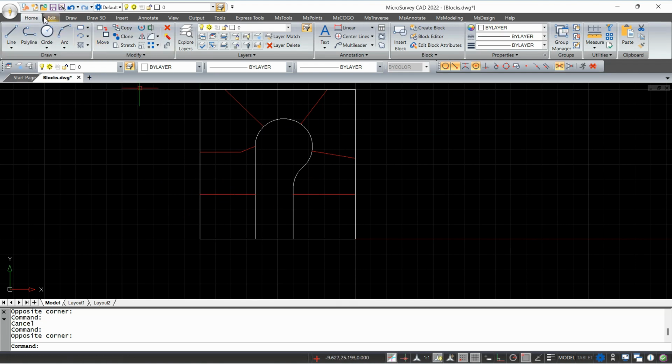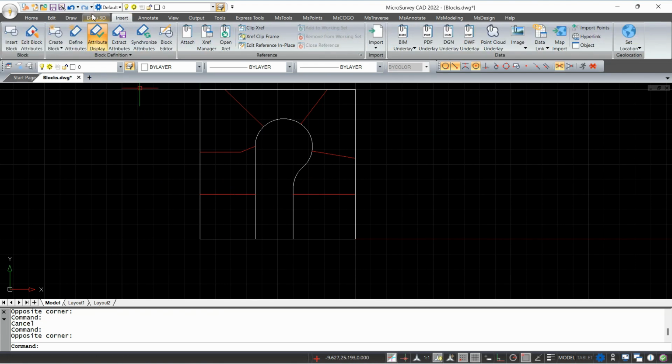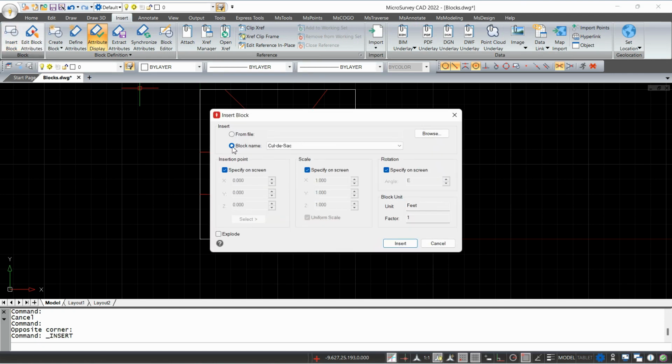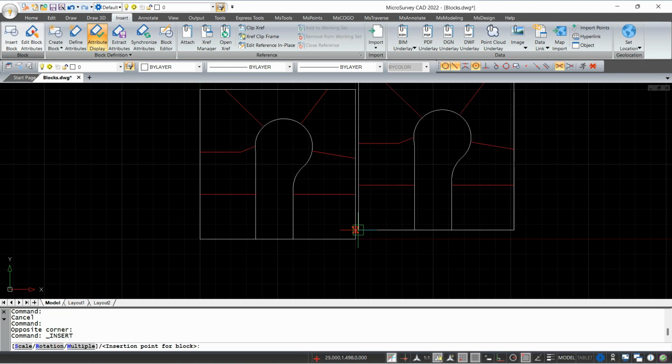If I want to place another one of these, I'm just going to go to the Insert tab and I'm going to click on Insert Block. Then I can either choose from File or an existing block in the project. I already have this block in my project. It's called cul-de-sac. I'm going to choose that one and I'm going to click OK.